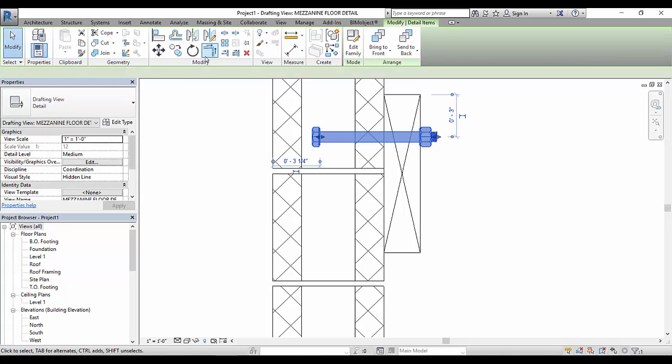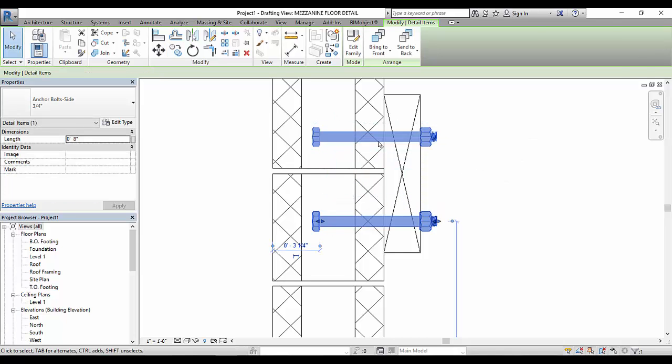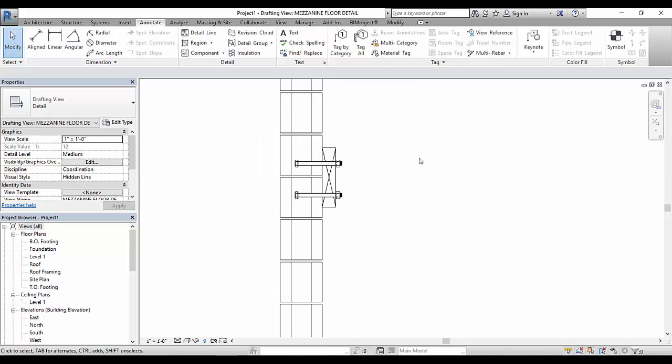Here's a copy tool to copy the second one down 6 inches from the first. And there we have our ledger board attached to the masonry block wall with anchor bolts. After I get the anchor bolts in, I'm going to create the joist, and that is a component as well.